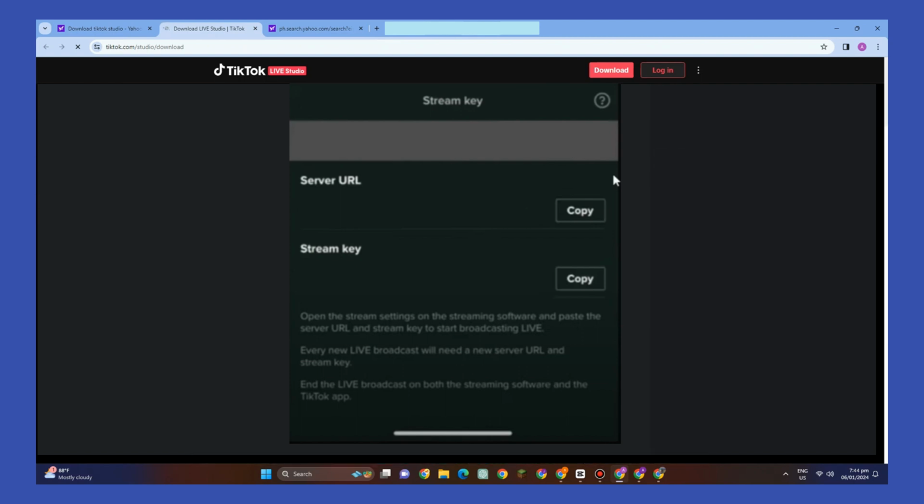So all you have to do is copy your server URL here and also this stream key. Now, there is an instruction below if you don't know how to use this one. So all you have to do is read this.